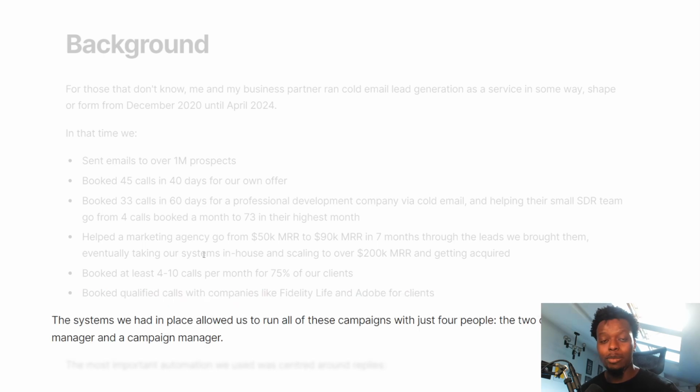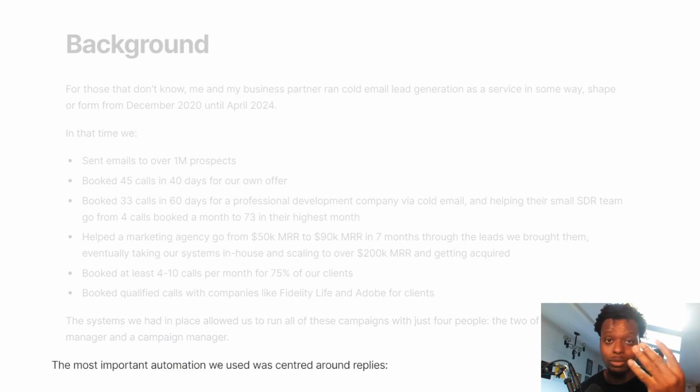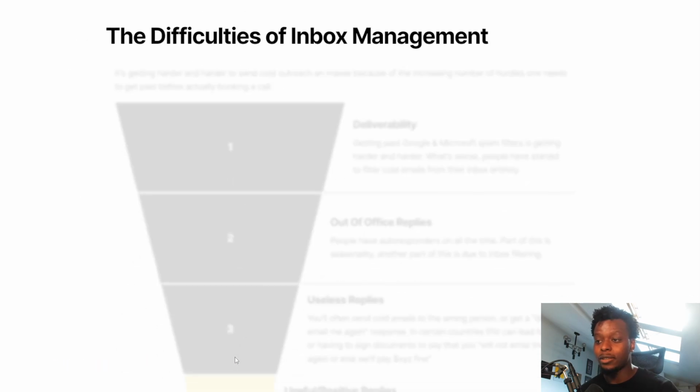The systems that we had in place allowed us to run all of these campaigns with just 4 members of staff. So it was just me, my business partner who was doing copy and sales, 1 inbox manager and 1 campaign manager that was managing our Smartlead, that was importing leads into our campaigns, that was managing a lot of the tech, that helped out with a lot of the automations, and helped out with all of the domains and setting up the inboxes as well. 4 people, that's all we needed. And the most important automation we used was centered around replies.